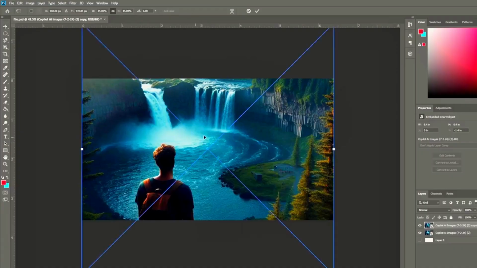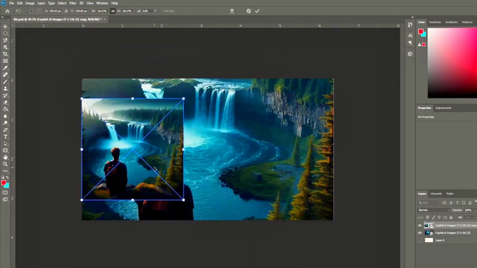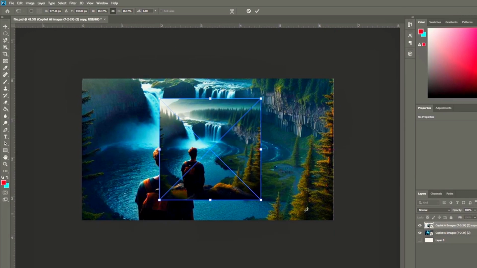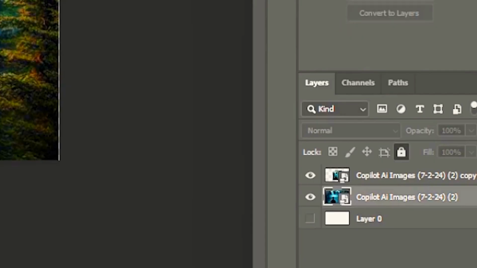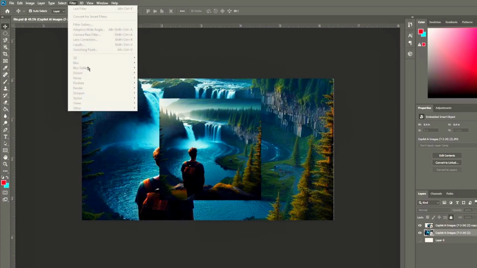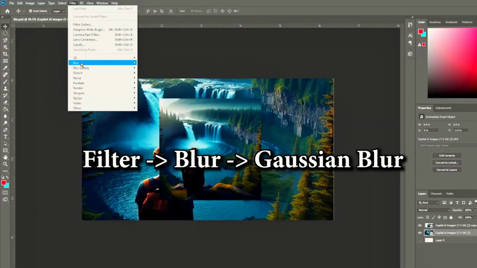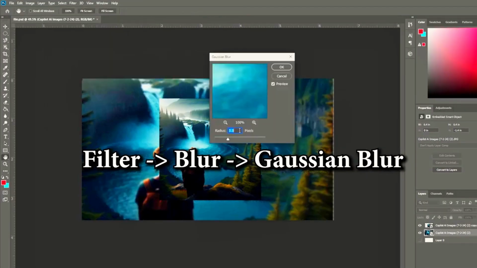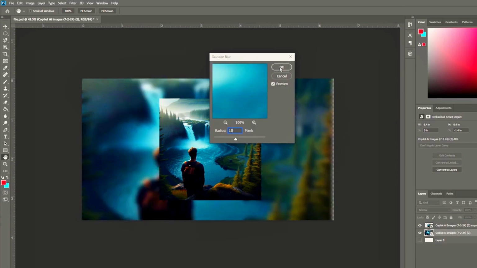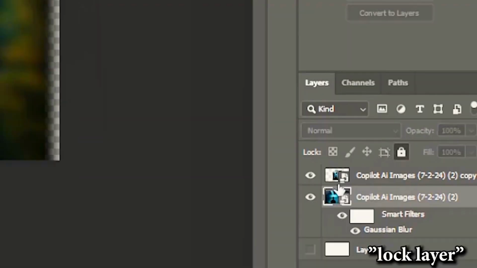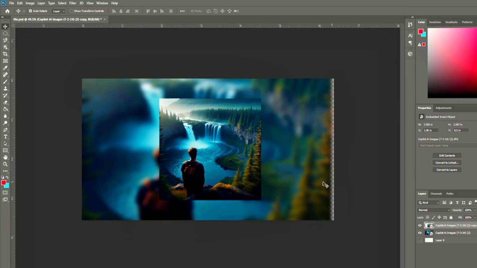Okay, so now once we have the image we'd like to make into 3D, in this case I'm going to resize or make it smaller and then rescale and click OK. I'm also going to click the original image and add a Gaussian blur: click on Filter, then Blur, Gaussian Blur, and adjust this according to what you like, and then lock the layer again.